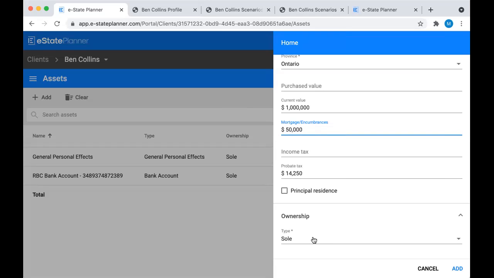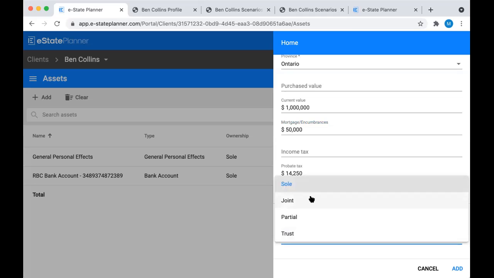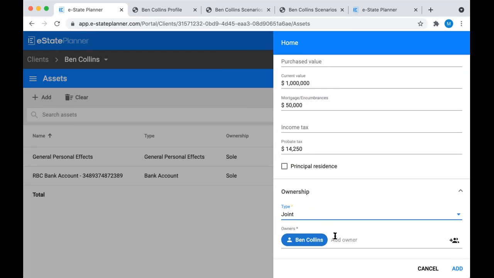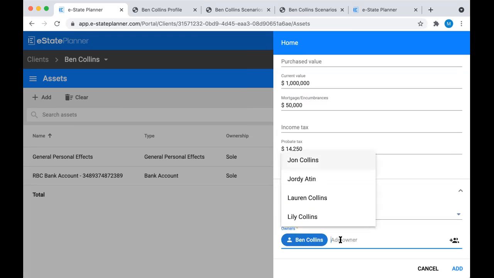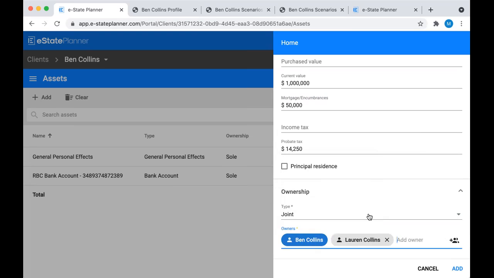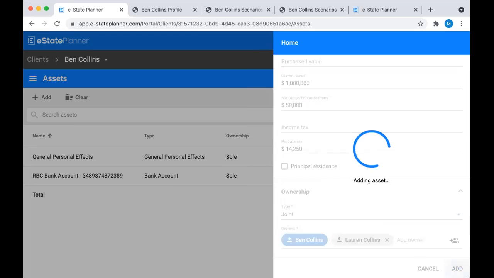And then let's say that this is actually owned jointly. So we're going to change it to joint and then just scroll down a little bit and click right on that add owner text. It's going to bring up everybody you've added to the system, either on the family tree or in the other tab. And we're going to say Lauren, the spouse, is the joint owner. And we'll just go ahead and add.